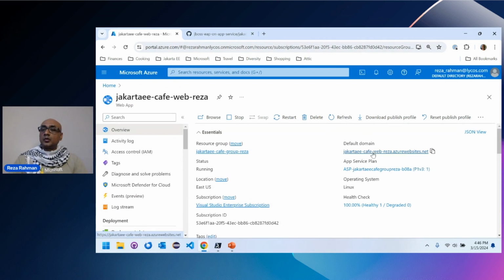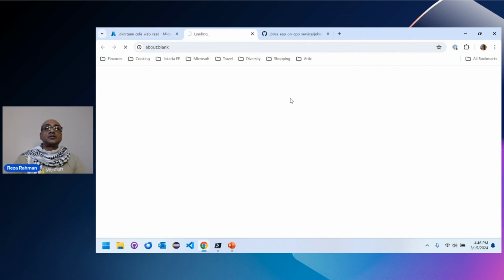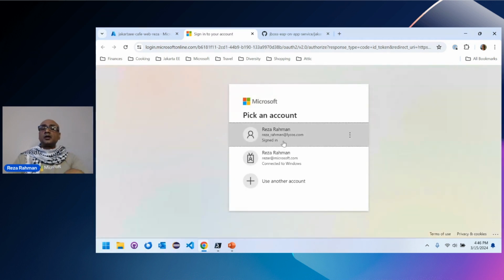So here's the application URL. We're going to try to access the application. Okay, so here I'm being given my Entra ID authentication. So let's authenticate.